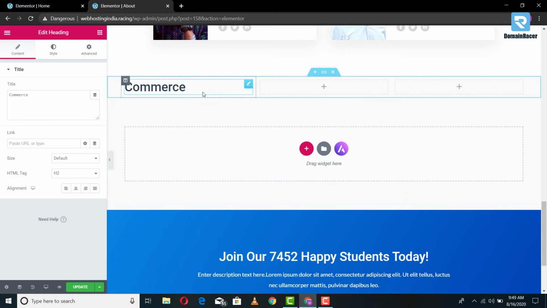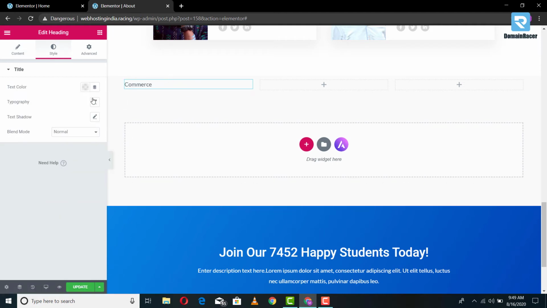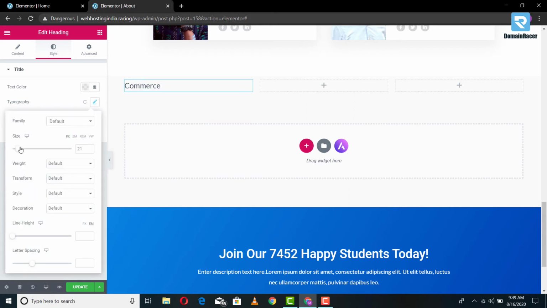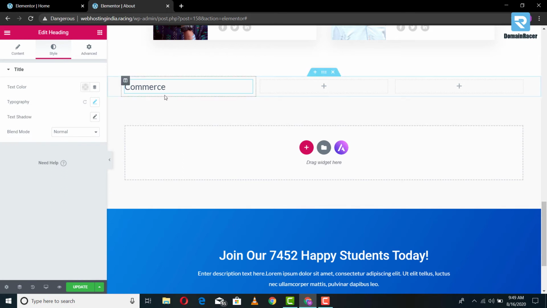So once this is done, now we need to edit the typography of this thing because it does not look good. First of all, we'll change this to H5 so that it is smaller. Then go to style, click on typography and increase the size a bit. Then increase the weight, and you can also play around with all the other things here. Text color should be same.